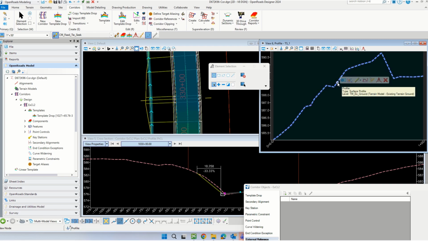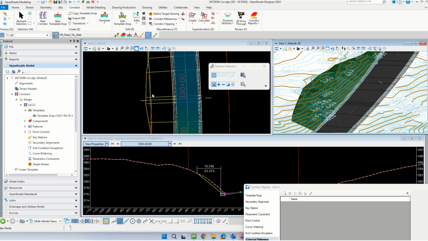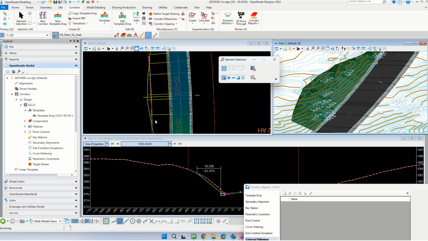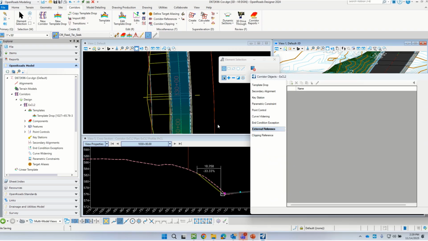And let's make that the active profile. And so that way we can use this line that we placed out there to override that in condition both horizontally and vertically. Okay, so now what we're going to do is we're going to use a point control, and I'll show you how we go about that.